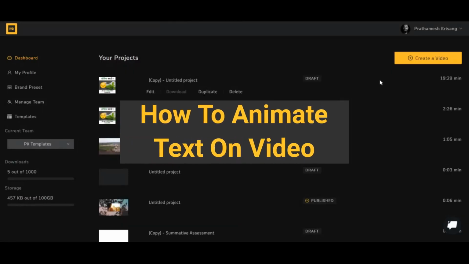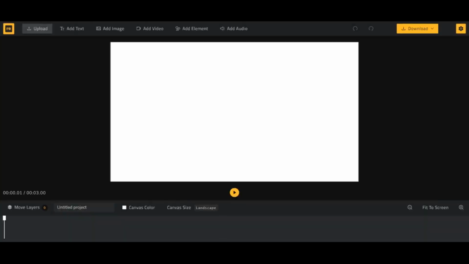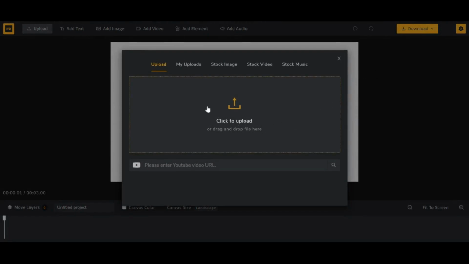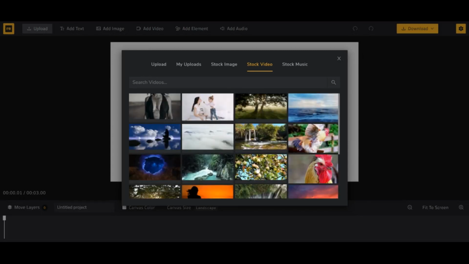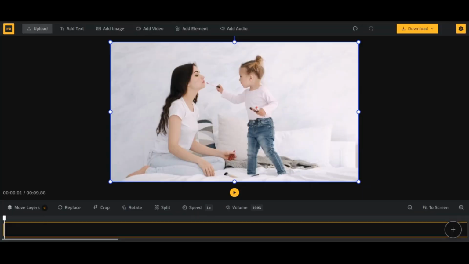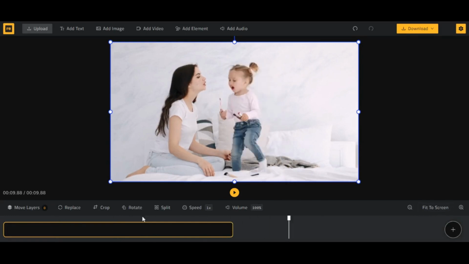As soon as you log in to Recast Studio, you are going to see this dashboard. I'll click on create a video. For now I'm going to use some kind of stock video just to show you this as an example. In this I have added a background media. I'll click this fit to screen so that I can see the entire layer.